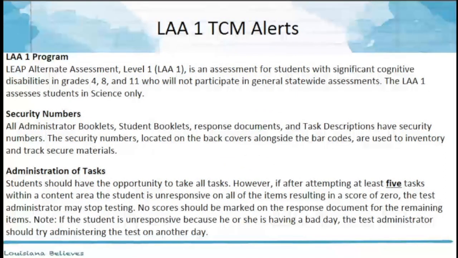Just as a reminder, for LAAP 1, we are LAAP 1 Science for grades 4, 8, and 11 only. Also, as a reminder, all administrator booklets, student books, response documents, and task descriptions have security numbers. They're located on the back of the covers alongside the barcodes on the materials. So you will find those on your documents.